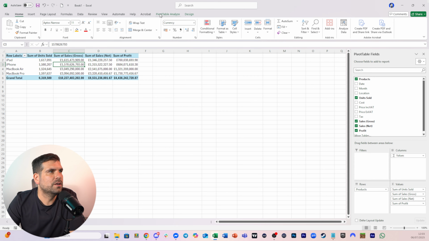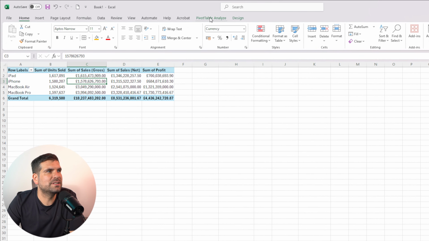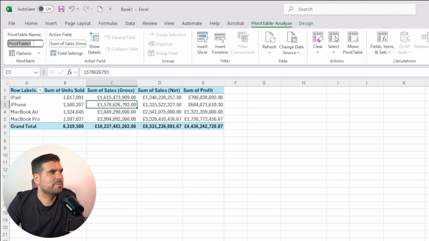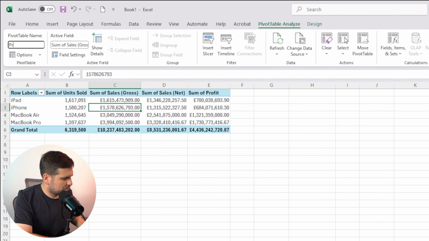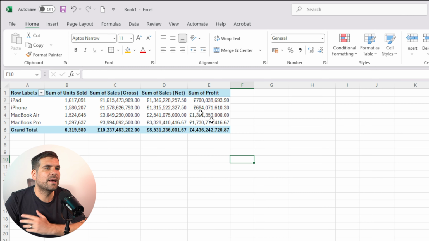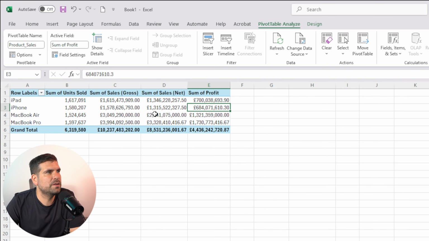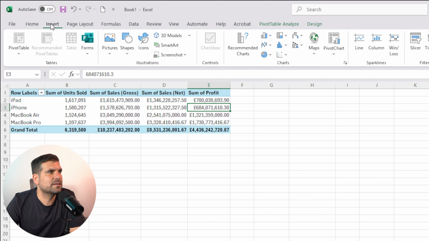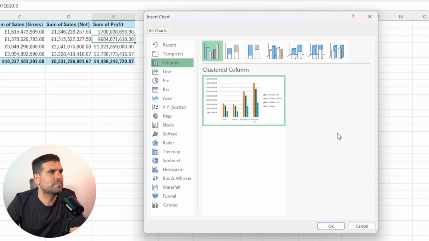Now, on that note, if you go over to PivotTable Analyze at the top here, we can give this a name. So I'm just going to say this is product underscore, because you can't have spaces, underscore sales. Okay, and now we know what that is. Okay, press enter. That's our pivot table. Now, within our pivot table, and with it being selected, we can navigate over to the Insert tab. And this time what we can do is actually insert a pivot chart. Okay, and you can find that right here. If we give that a click, it's going to give us some options.